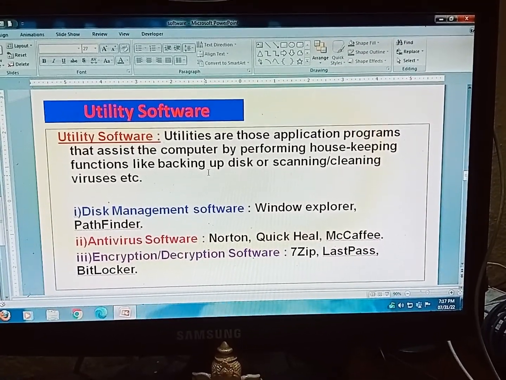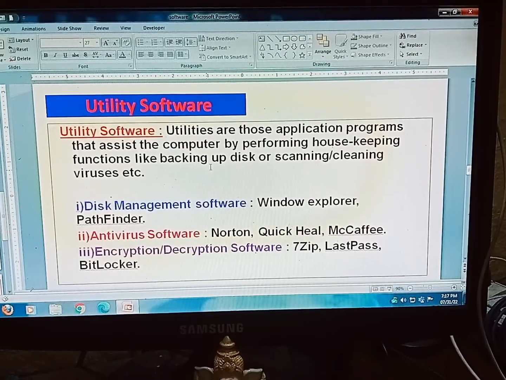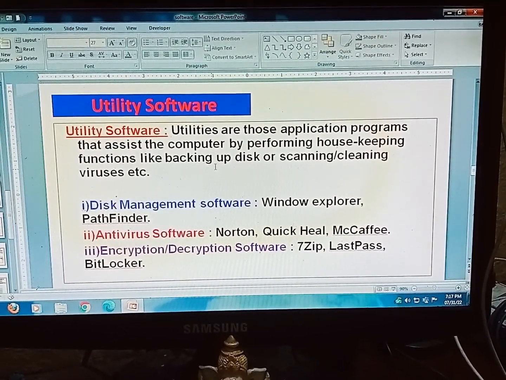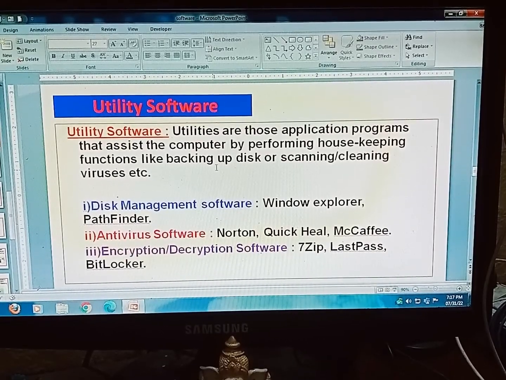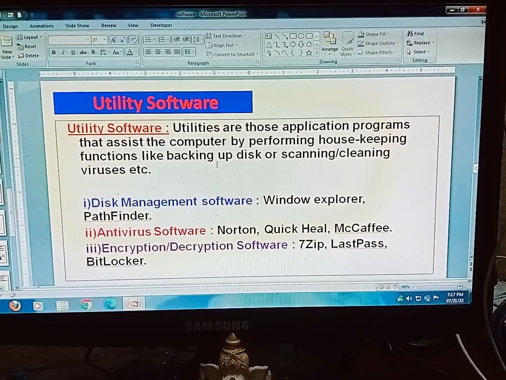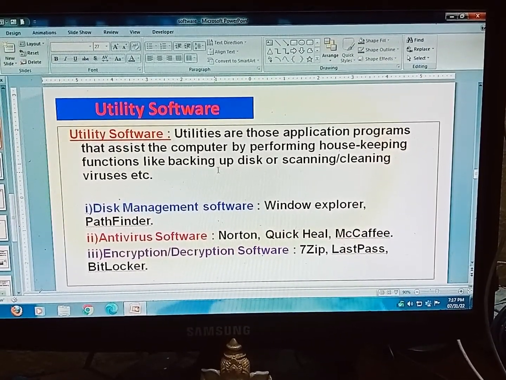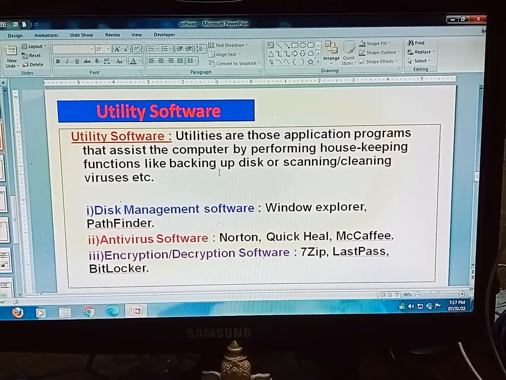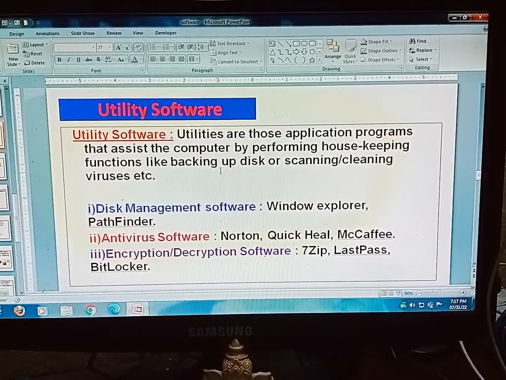Disk management software is used to organize all the files and folders in our computer. Whatever file and folder we create, they are organized at a one place, that is called Window Explorer. You can see their files are automatically organized. So this work is done by the disk management software, that is Window Explorer.